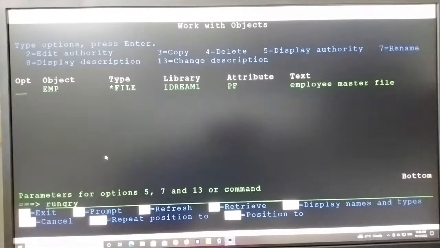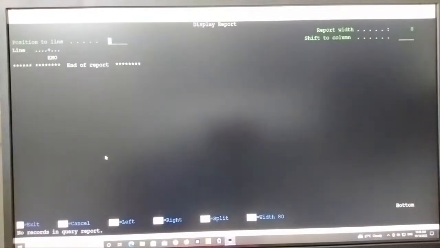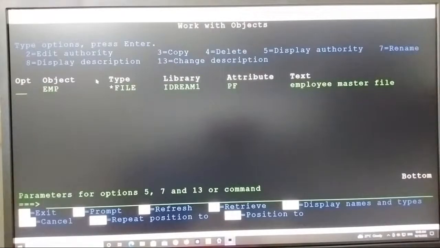Okay, so earlier I mentioned *N. Now this time we will give this value as curly brackets and EMP, hit the enter key, and the output is the same. We have only one field in it, and there are no records. Now if you want to enter any records to this physical file, we have a command called UPDDTA, update data.